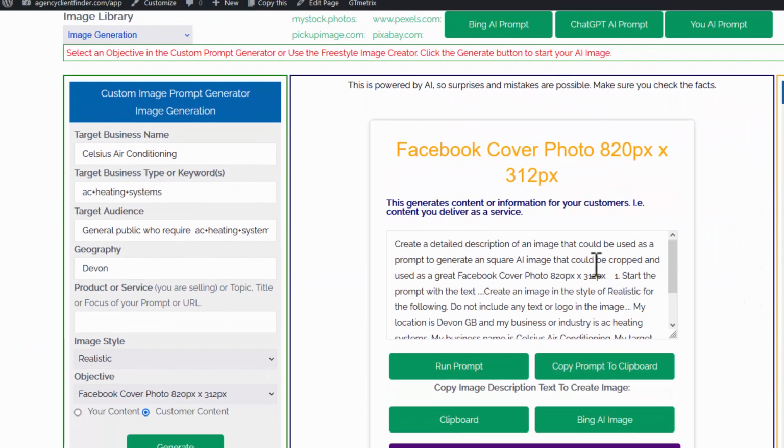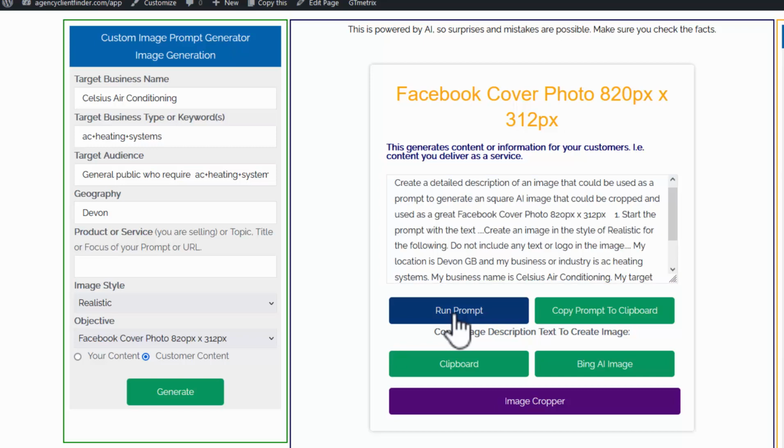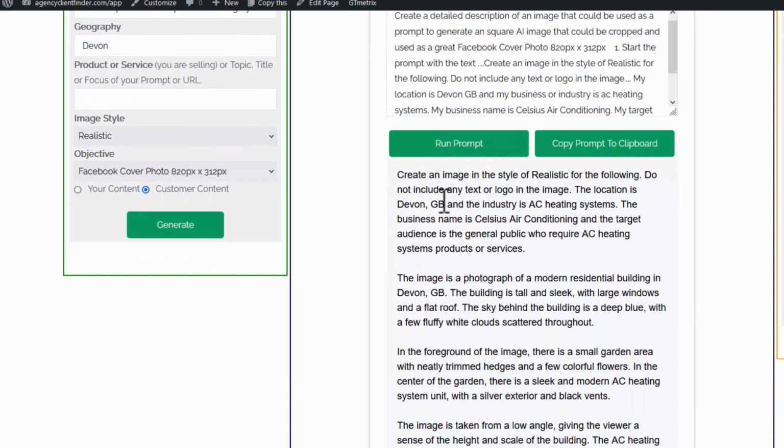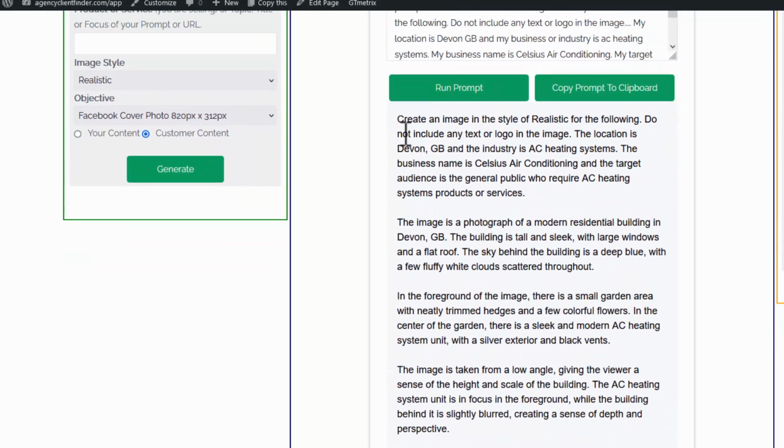And as I say, it gives us a basic description of what we're looking for. But what this is going to do is generate a really detailed prompt for us for creating our images. So if I run this prompt, you'll see that now creates another prompt for us, if you like. Create an image in the style of realistic for the following. The location is Devon's AC systems. The image is a photograph of a modern residential building.